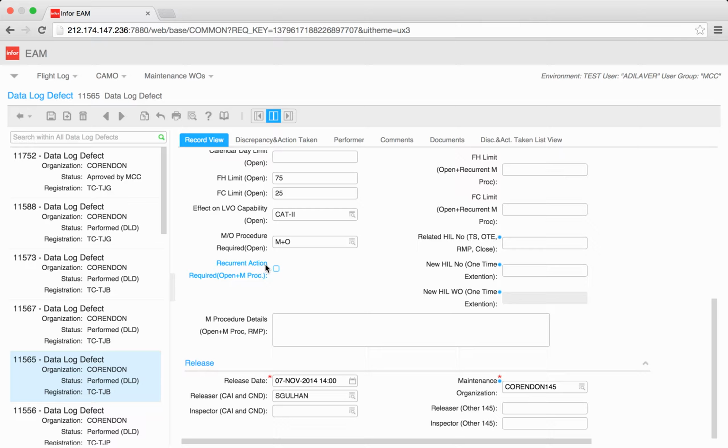And here, recurrent action required. This field can only be filled in case there is an M action here. What can they be? Only M or M plus O. In other cases, you cannot fill here because this action means that the end procedure that you need to perform to make this hold is a recurrent action. For example, if you remove for the classics main landing gear door, at that time you have to put grease on the crossfeed valve on a daily basis. Let's make this example.